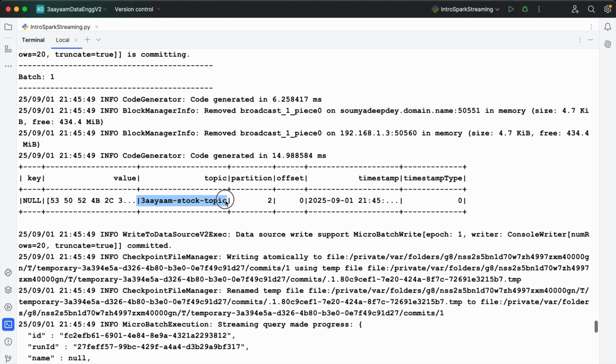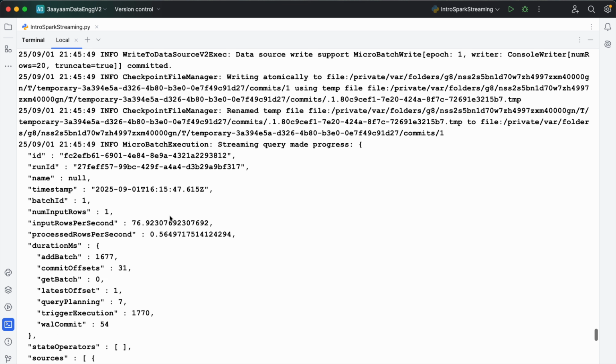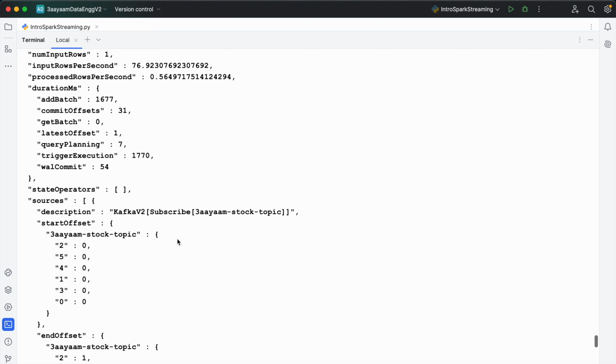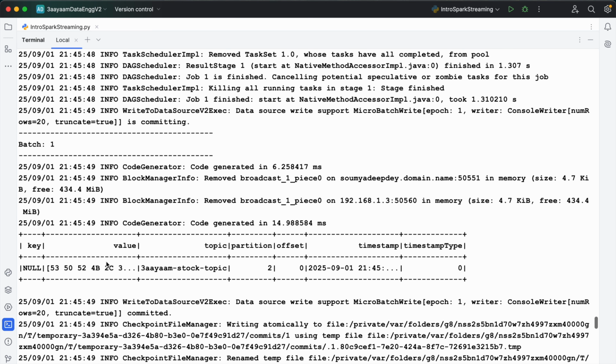The topic is 3am stock topic. The partition number is 2. The offset is 0. This is the timestamp, and this is the timestamp type. There is no key because you have not sent using any key in Kafka. So I will stop this application and use some of the APIs to extract the value here, because right now we are seeing only hex value.